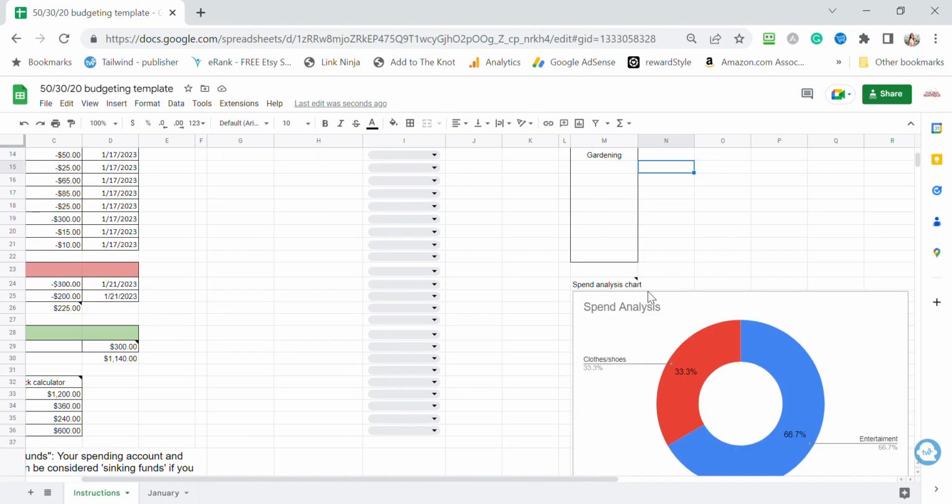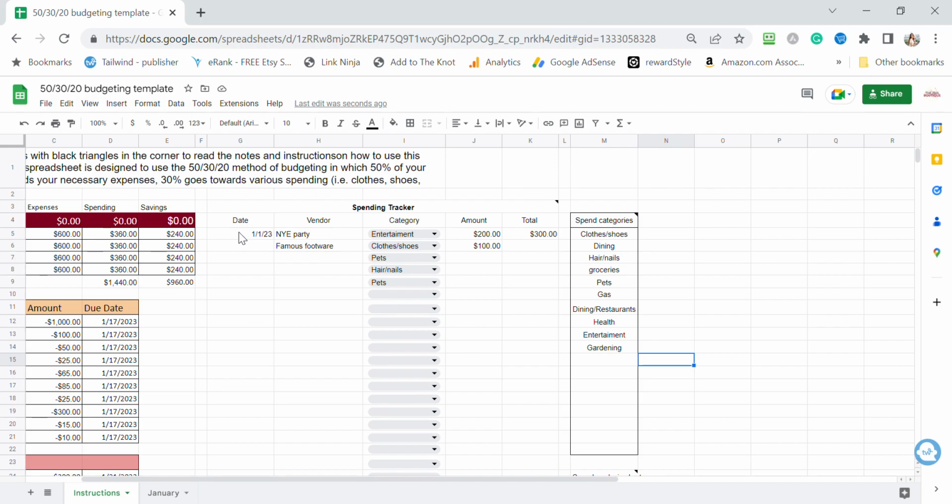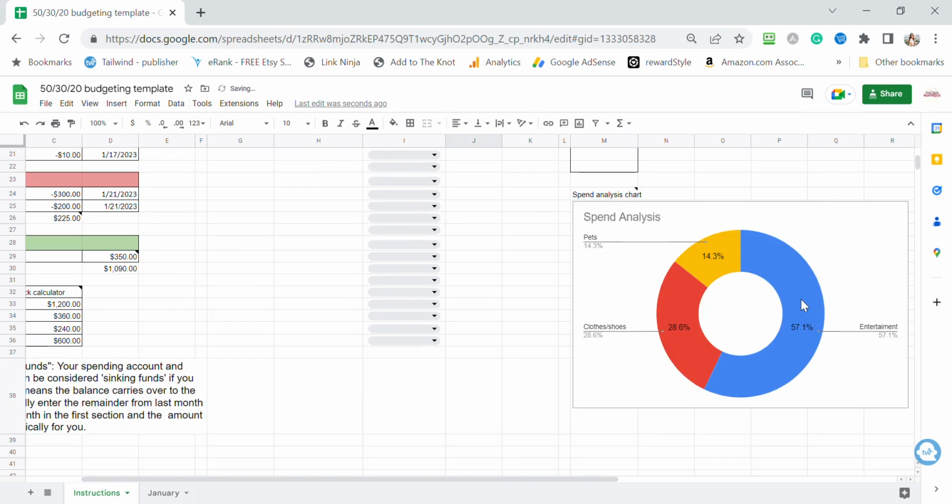Moving on to the spend analysis chart. This chart is automatically populated from the data that you enter in this spending tracker section. So let's say Fido needs to get groomed, and we put that in our spending tracker under pets, and it was about 50 bucks. So now you'll see that that is automatically updated in this spend analysis chart, so you can see exactly how much you're spending in each category.